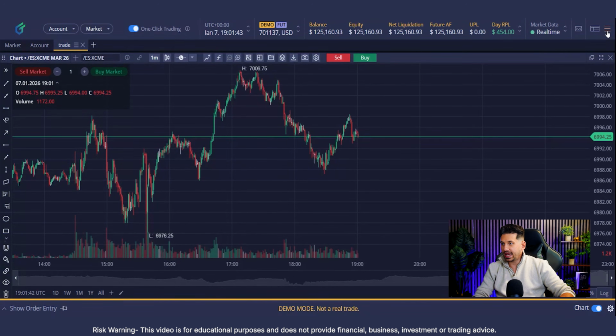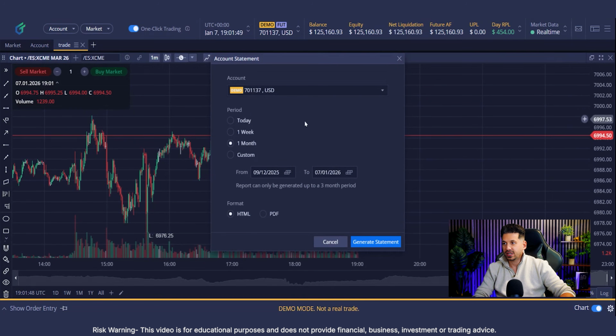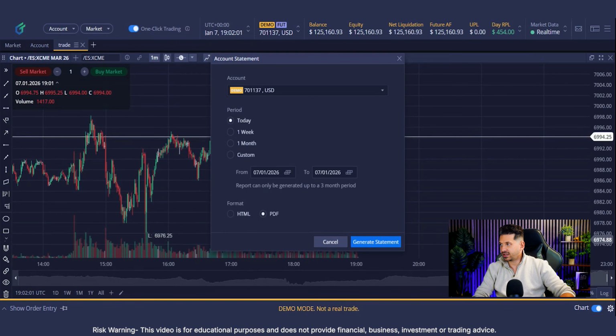Now, if you go to the top right-hand corner, you also have account statements. So we're going to click on the account statement, and you can download now. If I just want my account statement for today, I can download it as a HTML or PDF file. So I'm going to click Generate Statement.